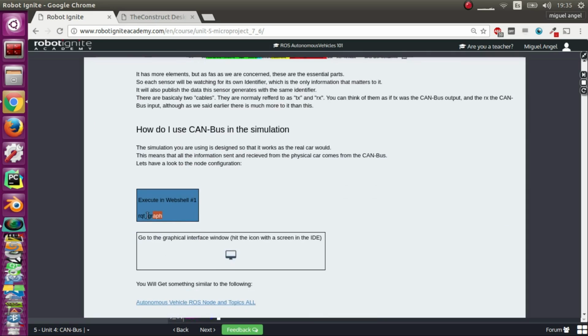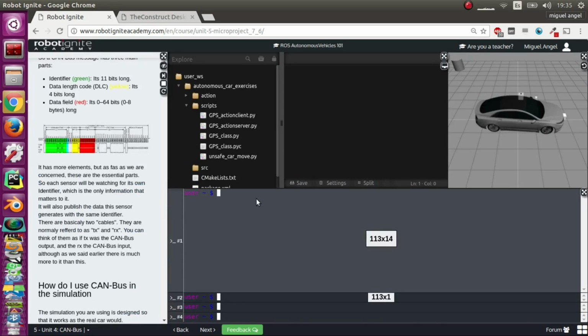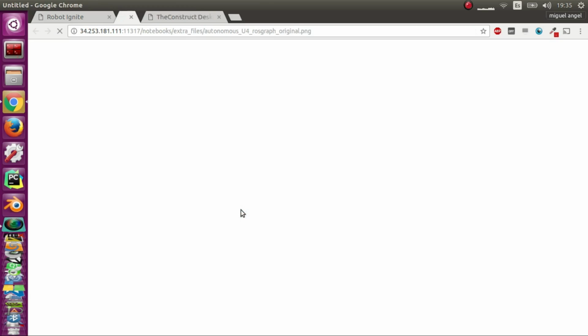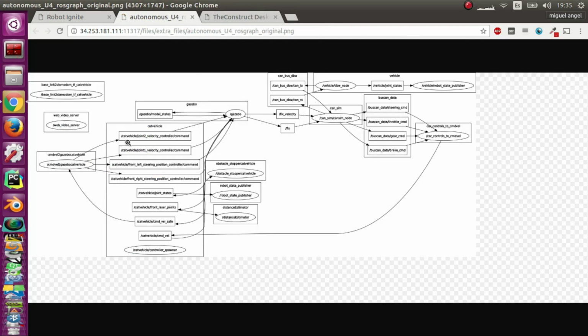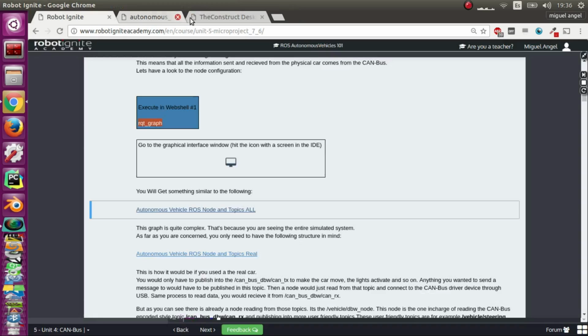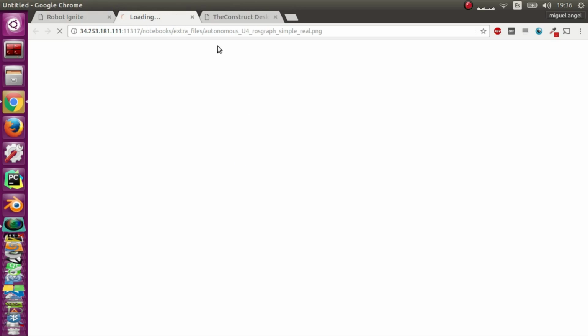So let's have a look at how this system works. For this, you have to execute the RQT graph. You'll get something like this. As you can see, this is quite complex, and I think we have to talk about this. So this region around here is the simulation, or it would be the car. And this region would be the bus driver device. We have made it easier to understand with these diagrams.